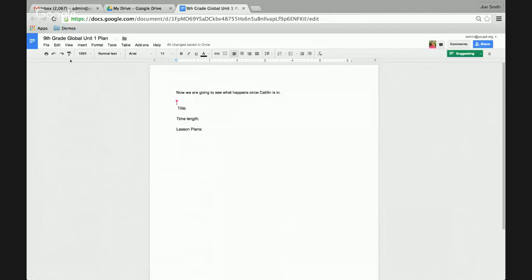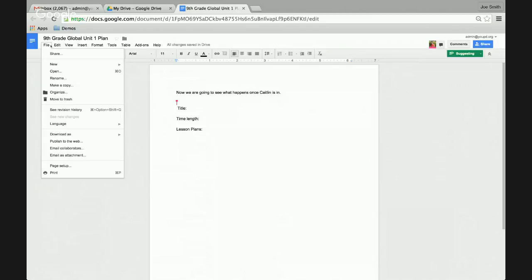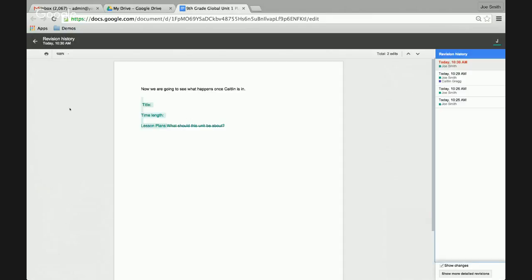Say I'm looking and we have our whole unit plan in place, and then by accident, one of us goes in and deletes part of the unit plan. What you can do is go right into your file and choose see revision history. Then I can see who's typed what, and green stands for Joe, and purple stands for Caitlin, so I can see what Caitlin has done.